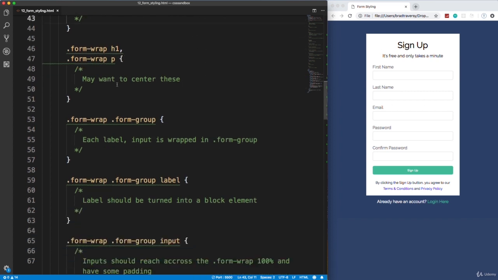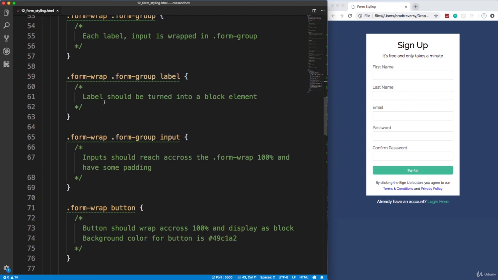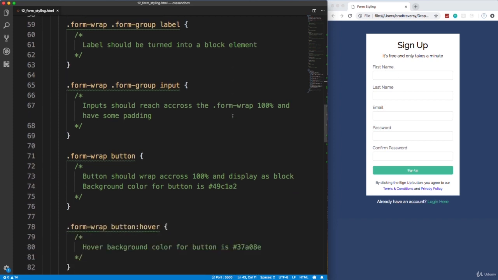The H1 and the paragraph, you want to center these. Remember the text align property. The form group, I should say, each label and input is wrapped in the form group. So this is a form group, right? So you may want to add some margin separating these. Label should be turned into a block element, okay, because we want the label to be on its own line and we don't want to use line breaks. I only use line breaks to give you guys examples. You don't want to use those in your actual layout. So turn that into a block element so that the next element pushes on to the next line.